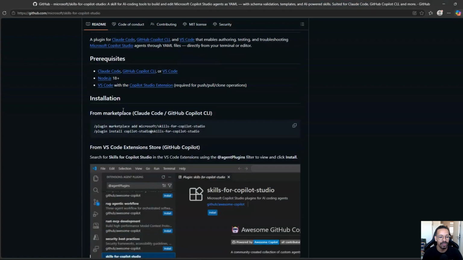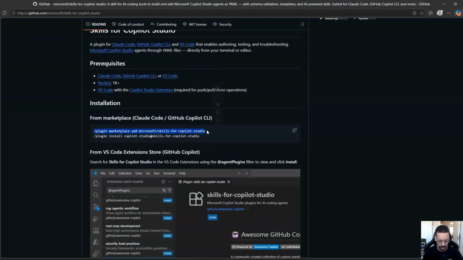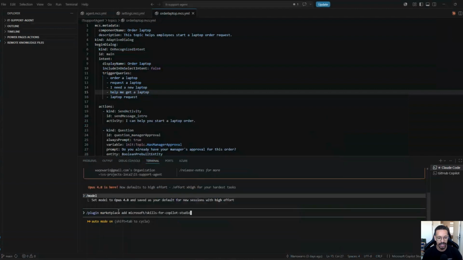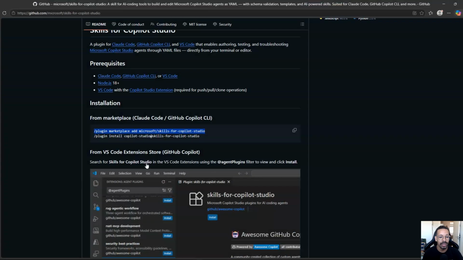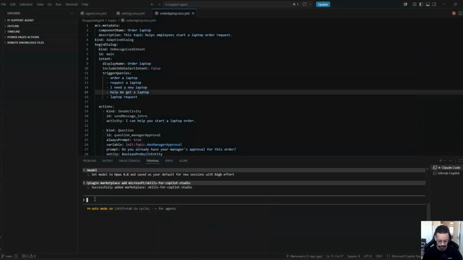So here you have the plugin. Just copy the marketplace. What we are doing with this plugin here, we are adding the marketplace. So if we go back to our agent here, the Claude agent, we can add the marketplace, and you can see it says successfully added marketplace, skills for Copilot Studio. And you can reload the plugins, but I will not do that for now. I will just add the second, I will add the skills for Copilot. So now we are installing the skills into our Claude instance.